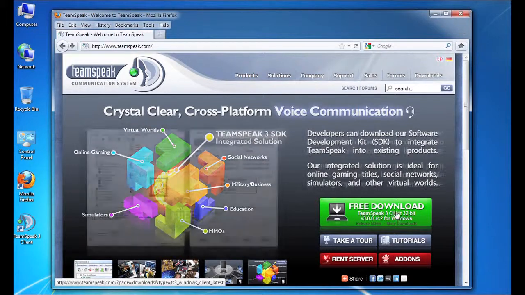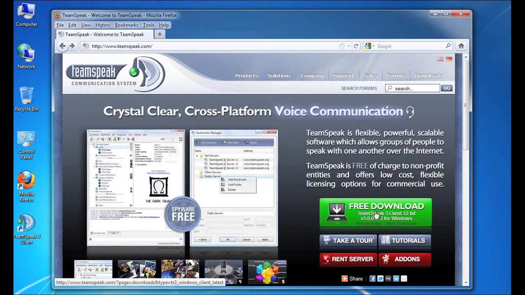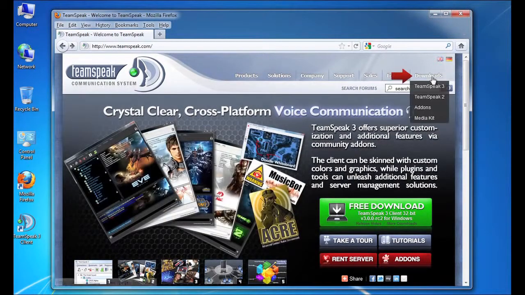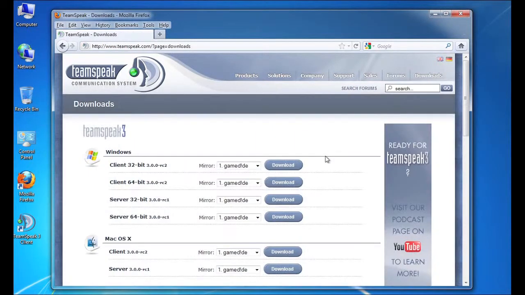Now this button will change if I'm browsing from a Mac, as it will offer to download the Mac client. But what it doesn't change for is whether or not you have a 32-bit or 64-bit operating system. So in order to get a complete list of the clients and download a 64-bit version, I simply visit the Downloads menu and click on the TeamSpeak 3 option, and that will bring up a list of all the clients through which I can download my 64-bit version.